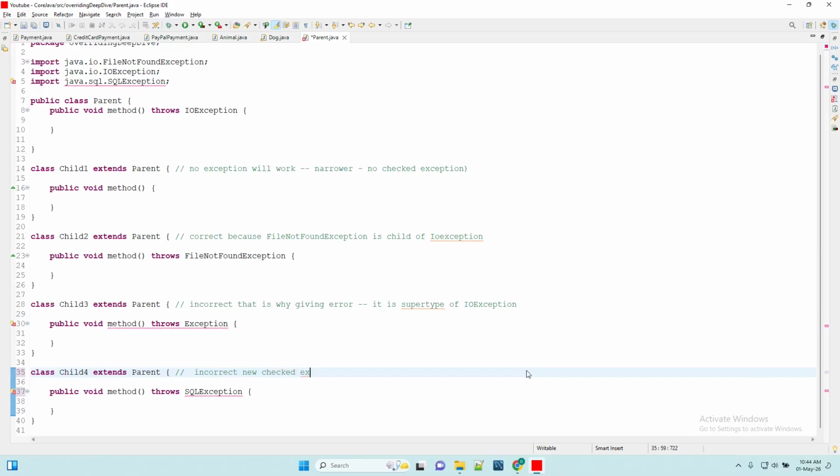You must be aware of checked and unchecked exceptions, right? Checked exceptions are compile time exceptions, which we are seeing here. Unchecked exceptions or runtime exceptions, which we cannot see, we can only see when we run the program, like array index out of bounds, right? That is a runtime exception, unchecked exception, not in Parent. Okay, now let's go to the next part, next method. I'm writing Child number 5.